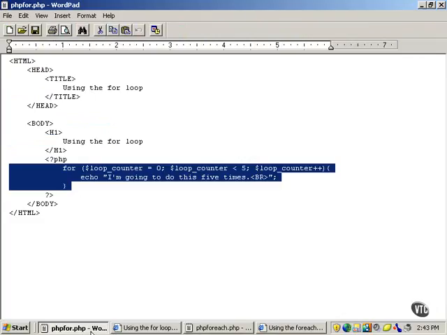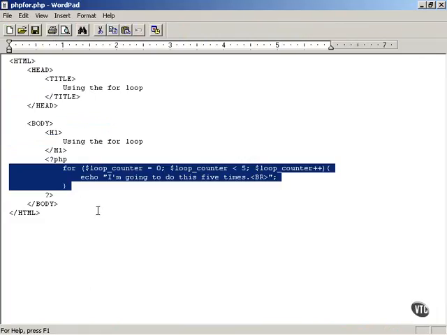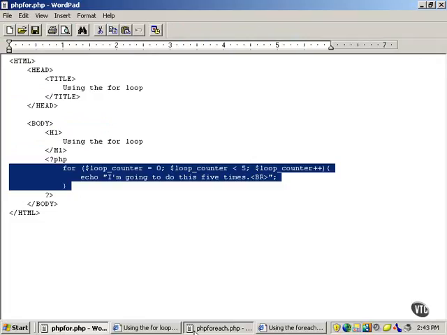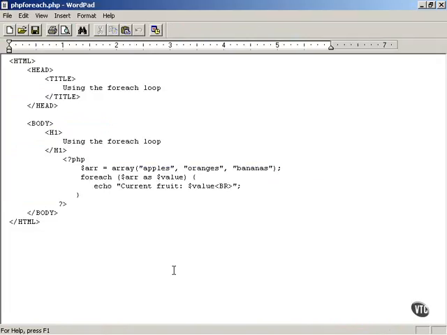The for loop in PHP looks just like the for loop in JavaScript. There is, however, a different type of loop as well, the foreach loop. We're going to take a look at the foreach loop now, and the foreach loop is designed to work with collections like arrays. And we'll take a look at an example using an array here.